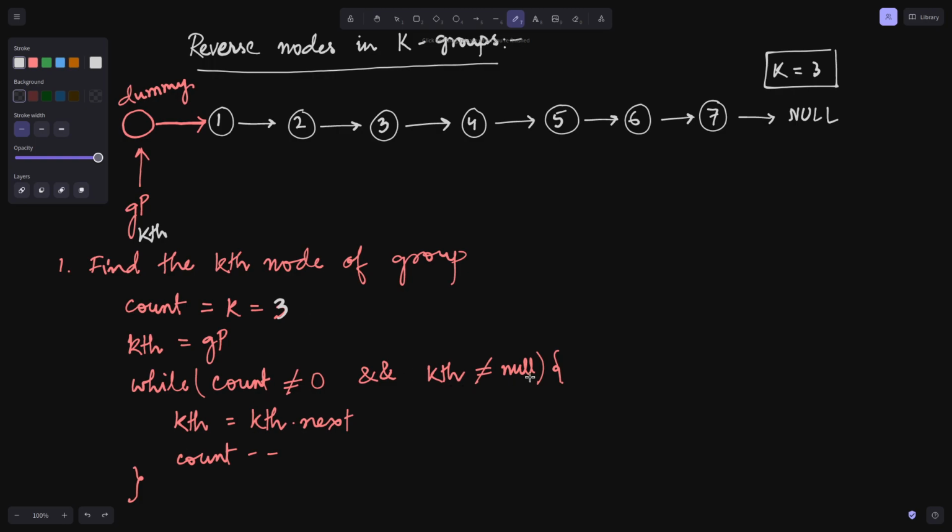These two conditions are being fulfilled because count is equal to 3, which is not equal to 0, and k is not equal to null because k is pointing to dummy. So I'll go inside and I'll move k forward, and I will decrement count. This condition still holds true, so I will move k forward again, decrement count, and this condition again holds true, and I will move k forward, decrement count, and count will become 0. Now this condition has been breached and we will end this while loop.